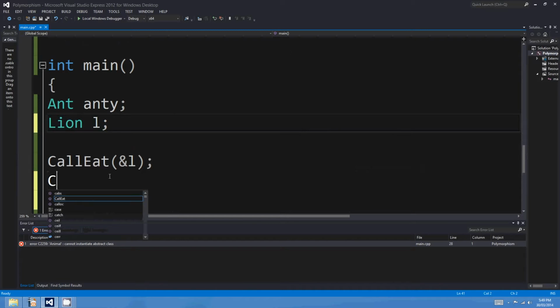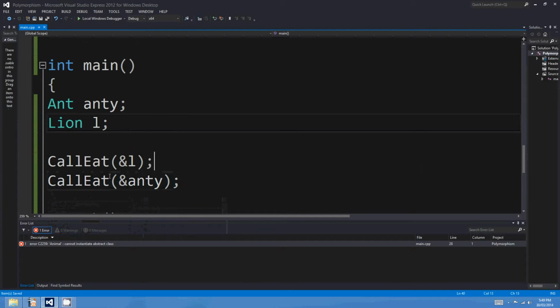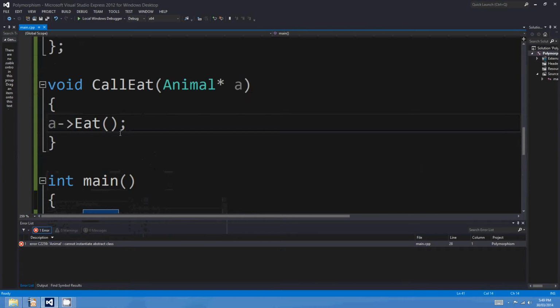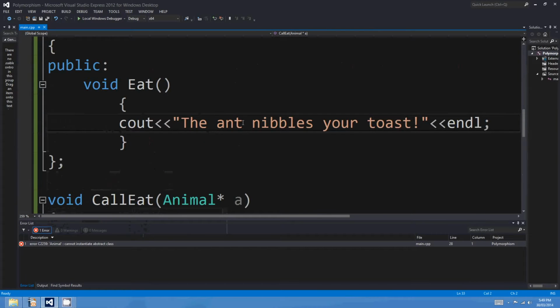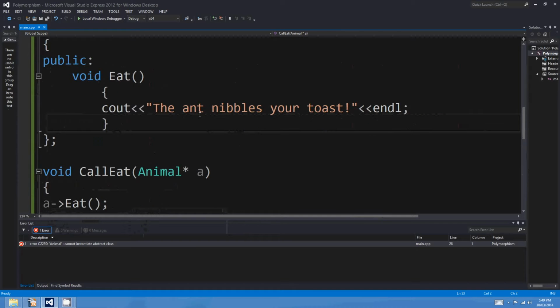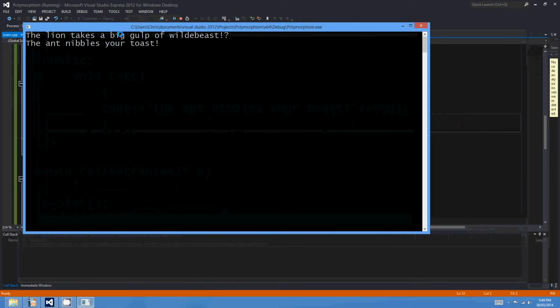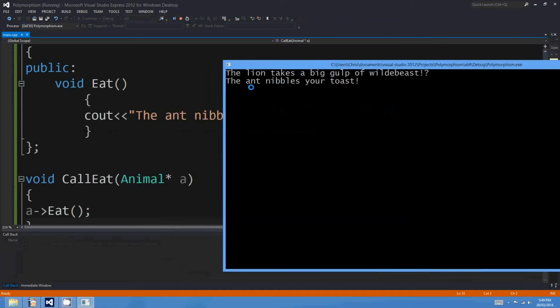And the final thing was to call eat with both of those two objects. So if I call the call eat method with an ant pointer, or a pointer to our ant class, what we should get, all going to plan, is the lion and the ant eating things. There you go. The lion takes a big gulp of wildebeest. The ant nibbles your toast.